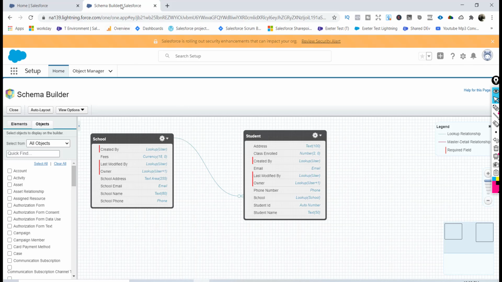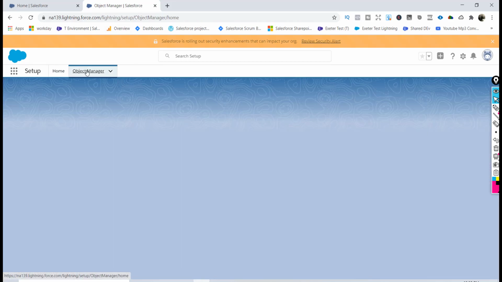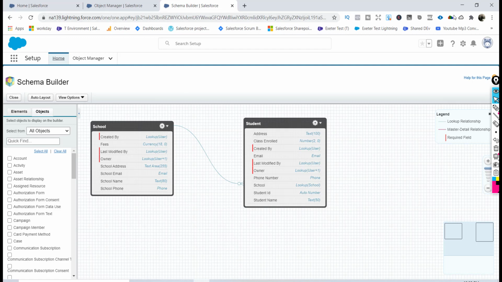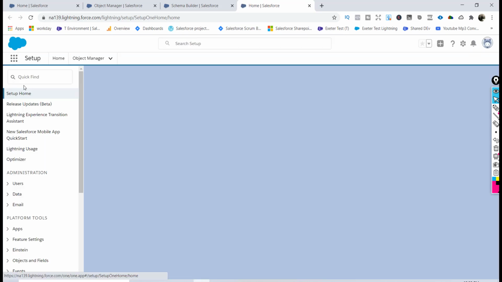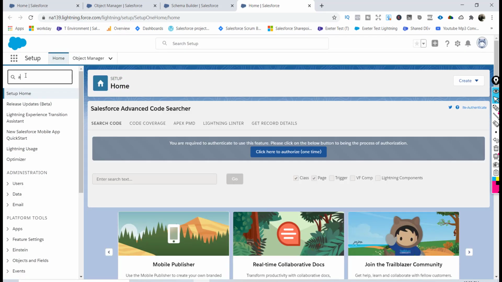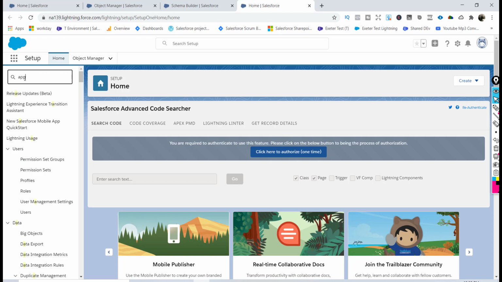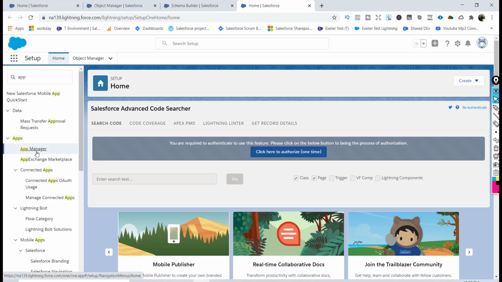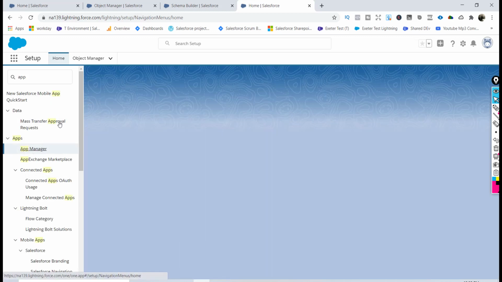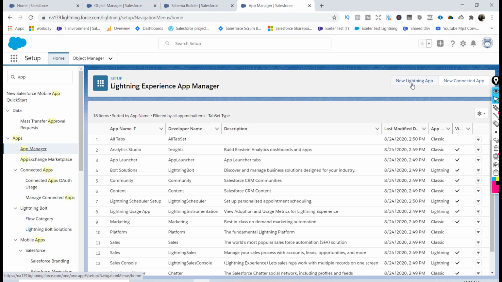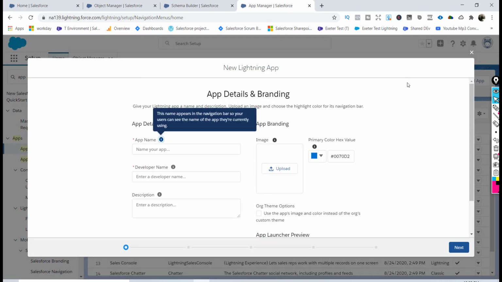Now the next thing is we will be creating a new application. In order to go to the custom app, we'll go to the setup here, and then in the quick find, look for app. We're going to build a new lightning app here. So I'm going to say app, and you can see this is going to be the app manager. Click on the app manager, and here there are two options, connected app and the lightning app. So we're going to go ahead and click on the lightning app.